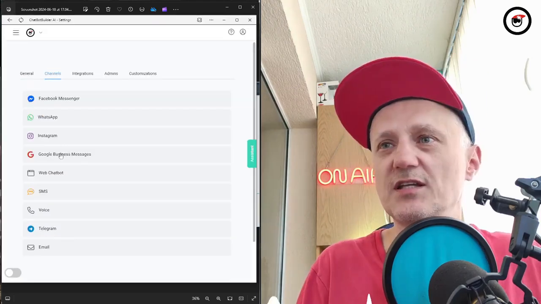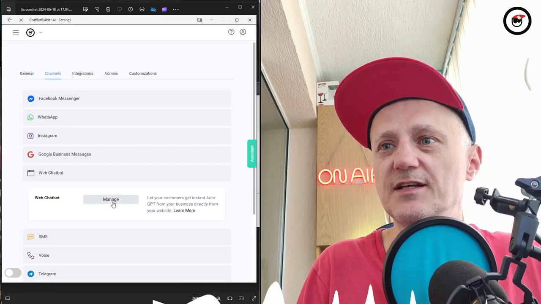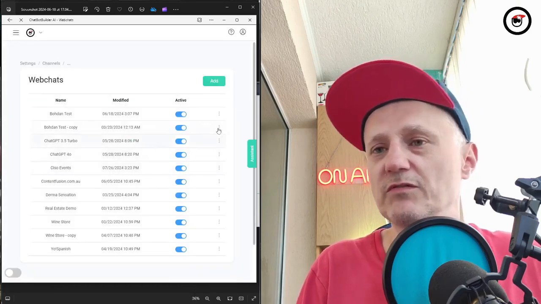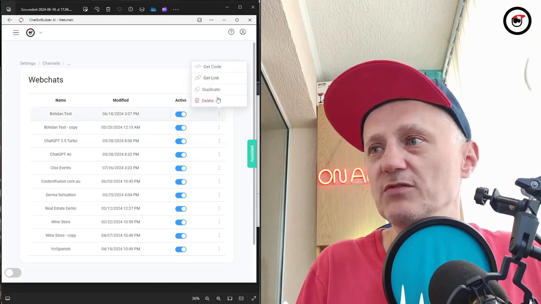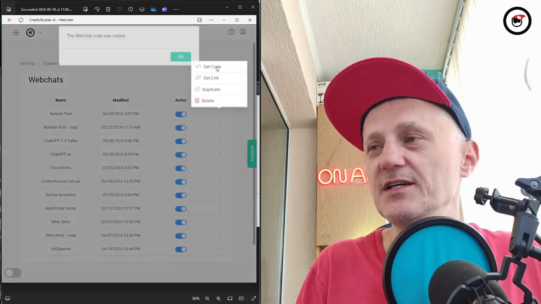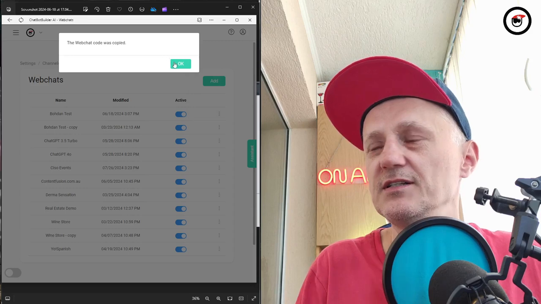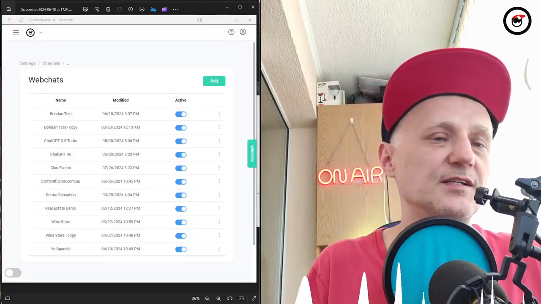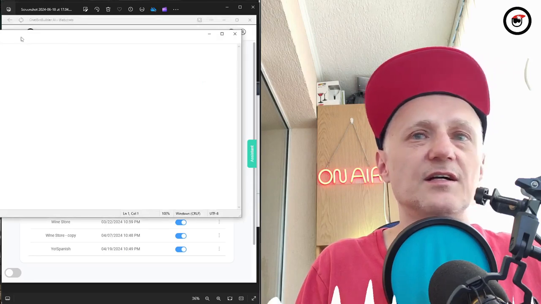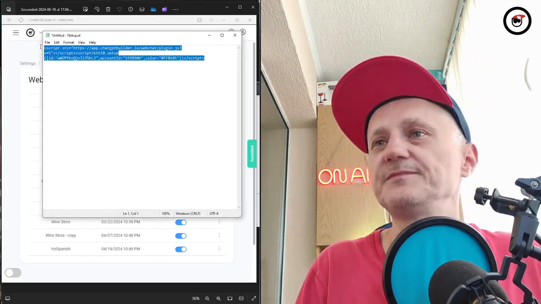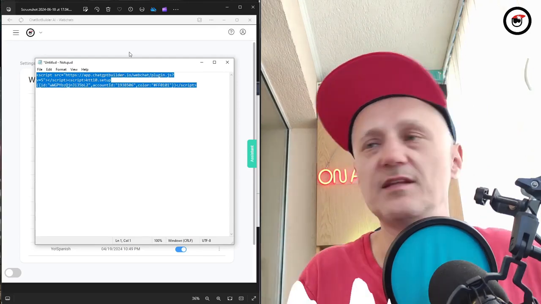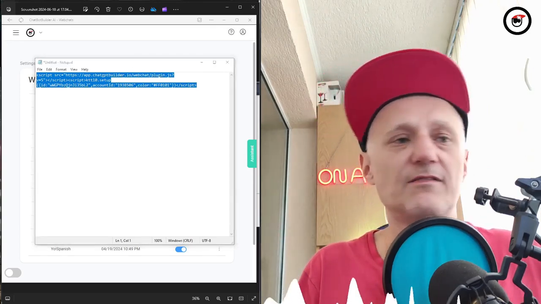When we go to Settings, Channels, and then Webchat, Manage, you will have a couple of Webchats you created. You select which one you want and get the code. That's it, the code is copied. And that code looks exactly like this, a simple script. You need to paste it somewhere and it will work.